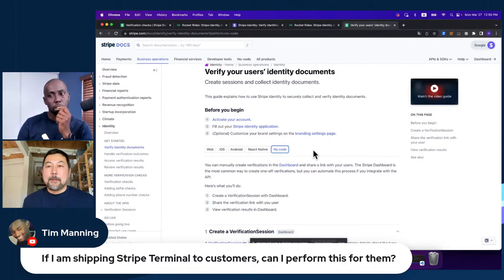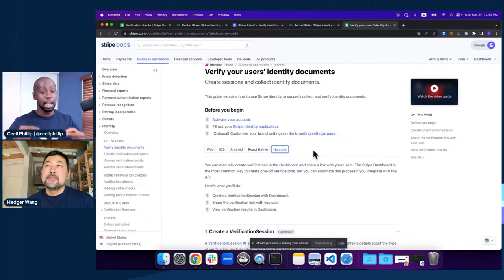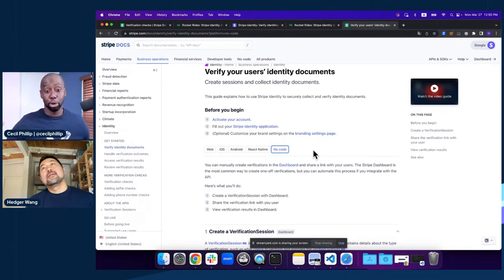Yeah, online transaction. I'm actually looking through our docs right now, because that's what we do on live streams. If you create a payment intent, you can attach a customer to it, and then that payment intent can be processed by the terminal. But the verification, Stripe Identity, is not going to be on the terminal device, right? So you'd have to have verified before, on the web, and then bring the terminal device to actually do that work.